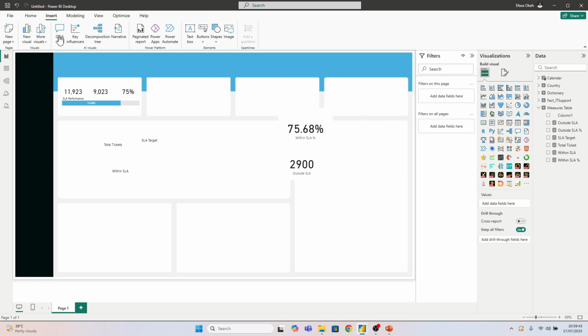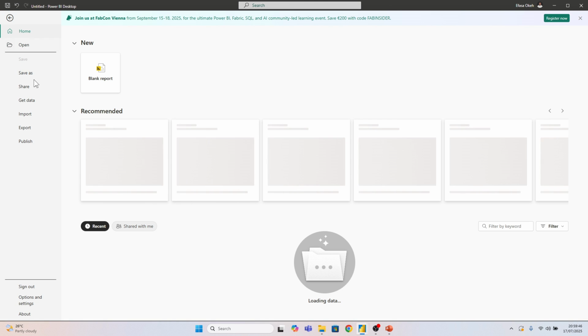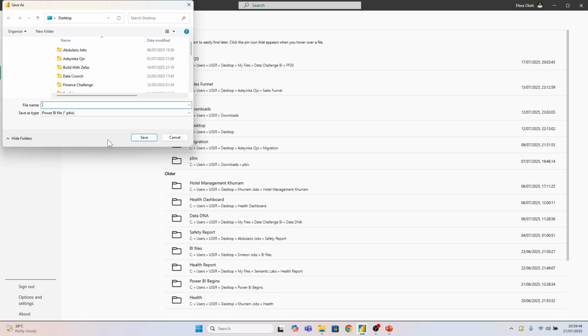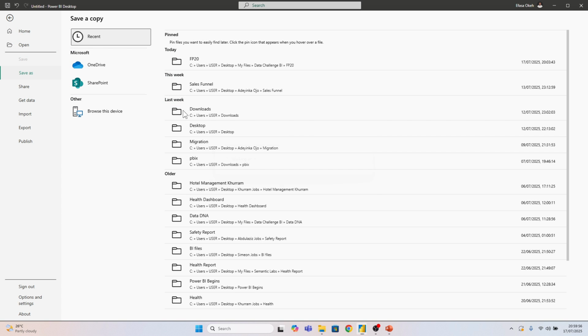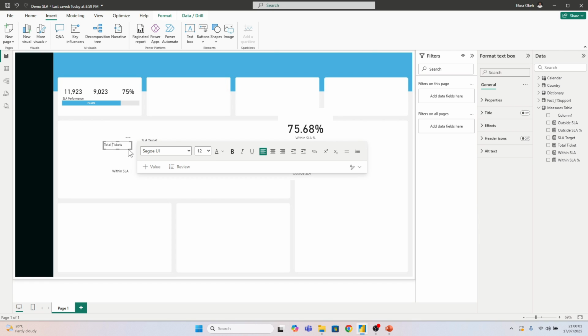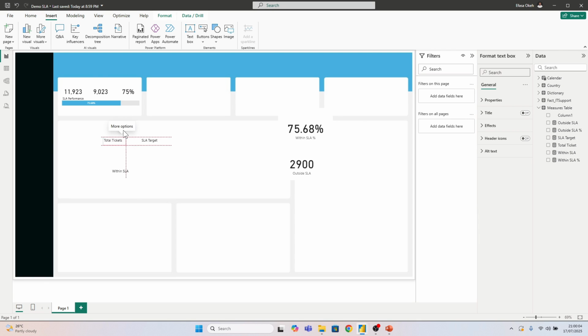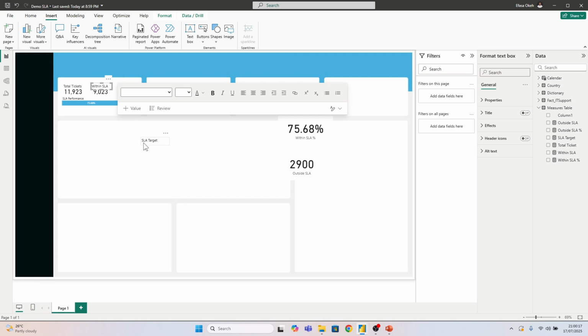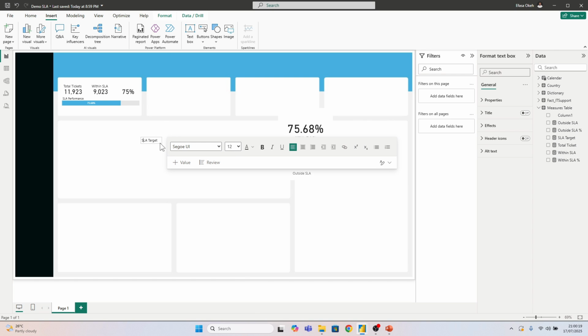Okay, I'll quickly save this just in case. Save as browser, desktop. I'll just save this as demo, SLA. Okay, so now I can bring in my labels, right? So this will be total tickets. This will be within SLA. I'll just make sure it's well aligned with the other one. Then this should be SLA targets.